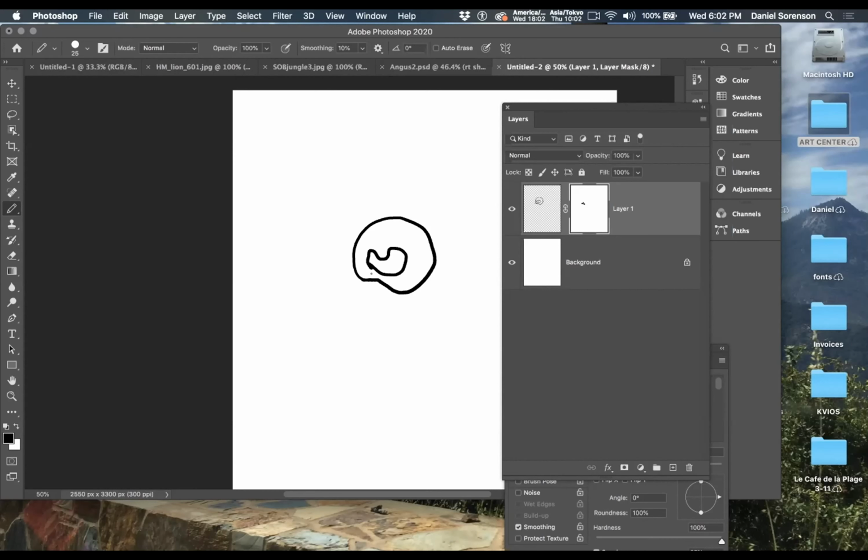Okay, any questions on the layer mask at this point? Let me see, there's something else I wanted to tell you. I knew there was something else.